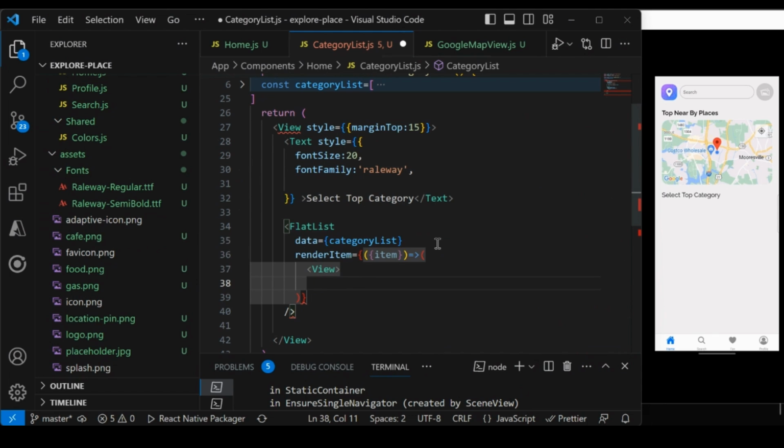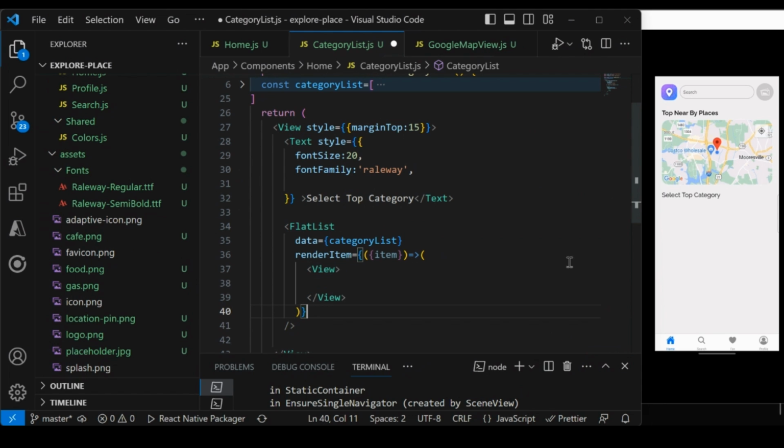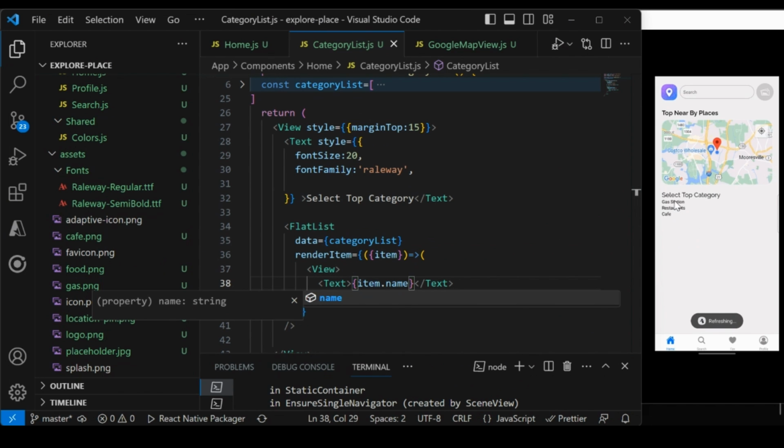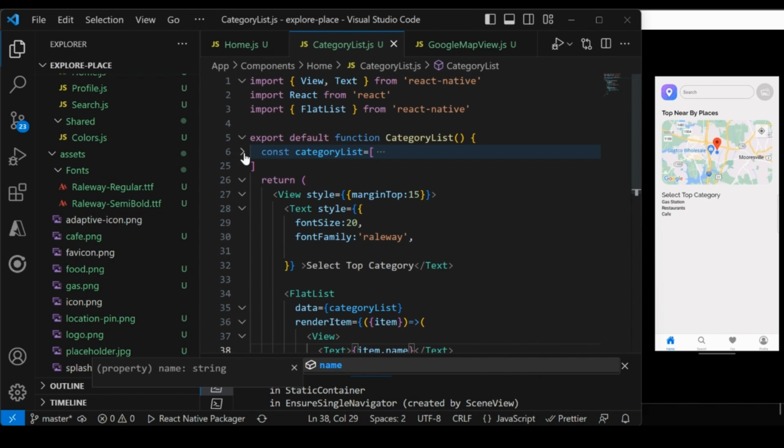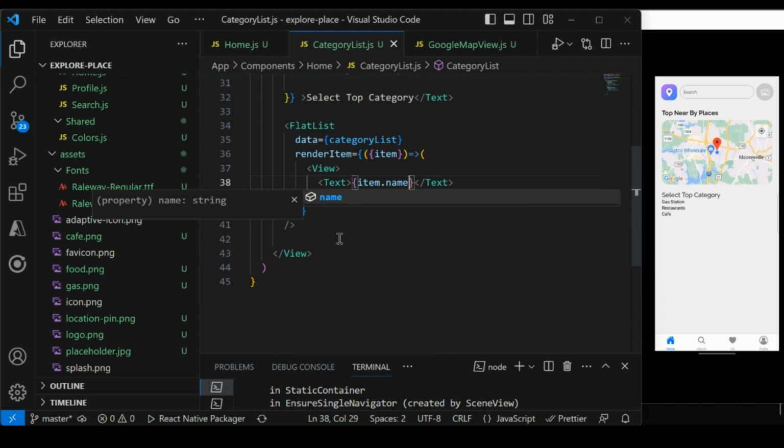Here we will write the code where we want to display the category. For example, if you just display it in text, we will display the name of the category. Let's just write item.name and save it. You will see the names: gas station, restaurant, and cafe. These are the three categories right now in our category list. So here we will design the list of categories.